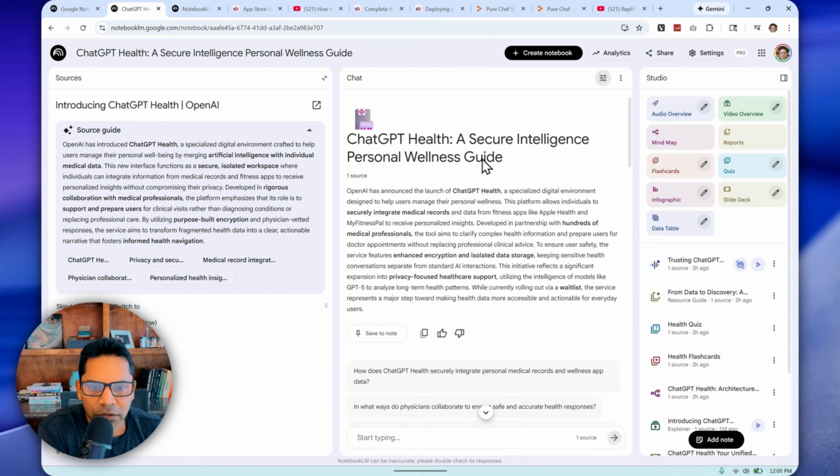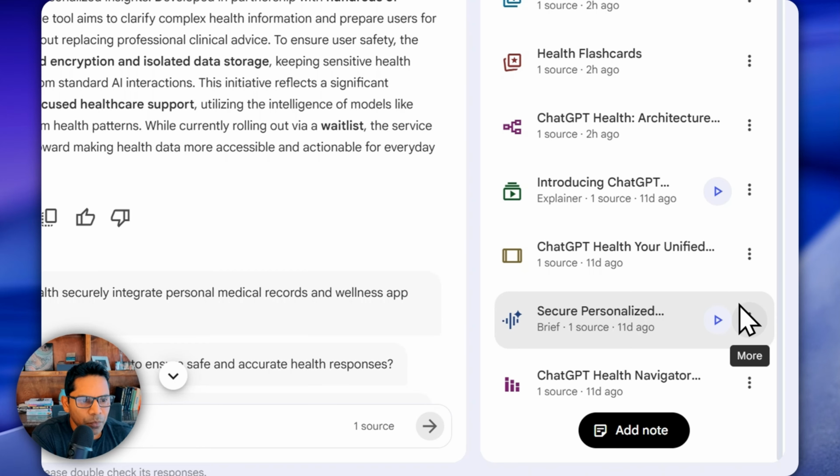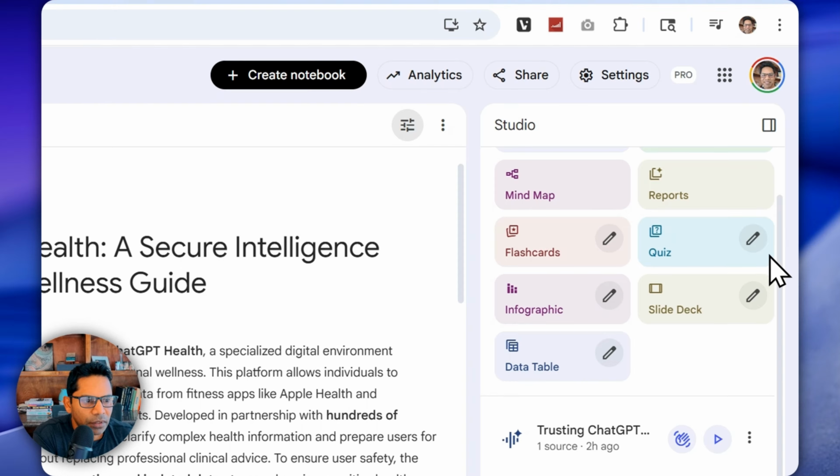On your output section, from this article I put in, I can have an audio overview, video overview, mind map, report, flashcard, quiz, infographic, slide deck, data table. I went ahead and downloaded some of those so y'all can look at it.